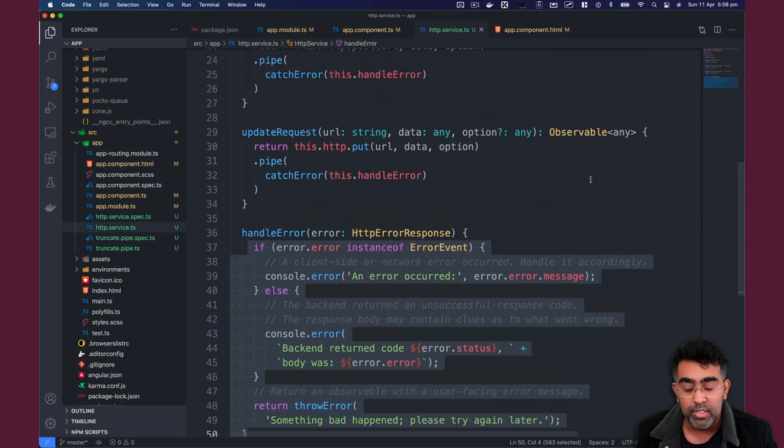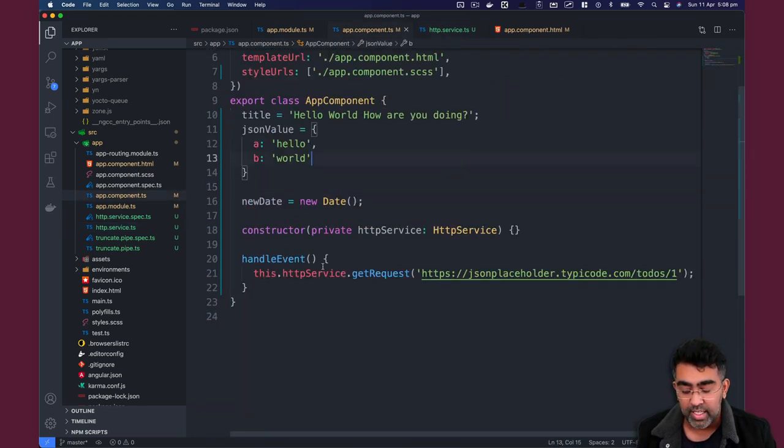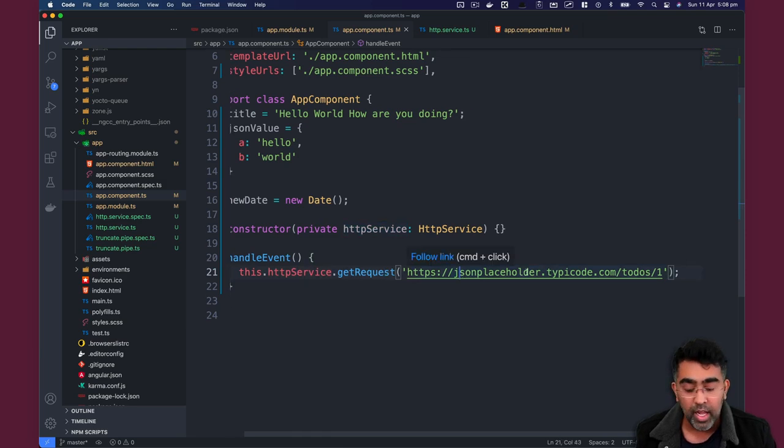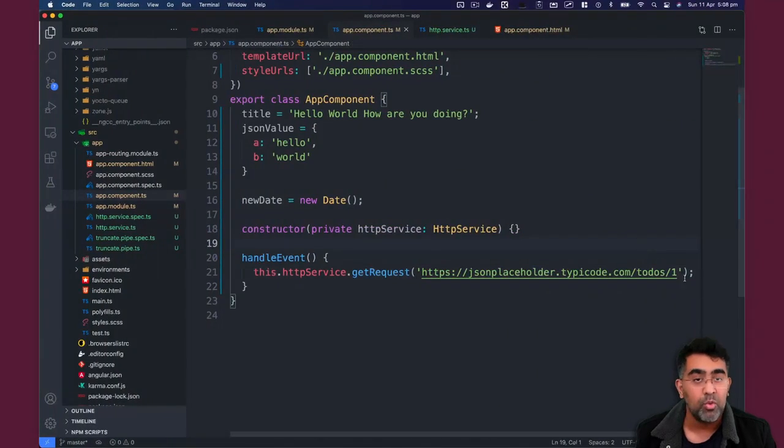Now, the way we're going to use this HTTP service is by going to the app component. And now you can see it is calling this get request function on this URL. Let's save the file and let's go and click. I'll click on it. It is not going to make an API call. Why is that? Well, because we have not subscribed to it.